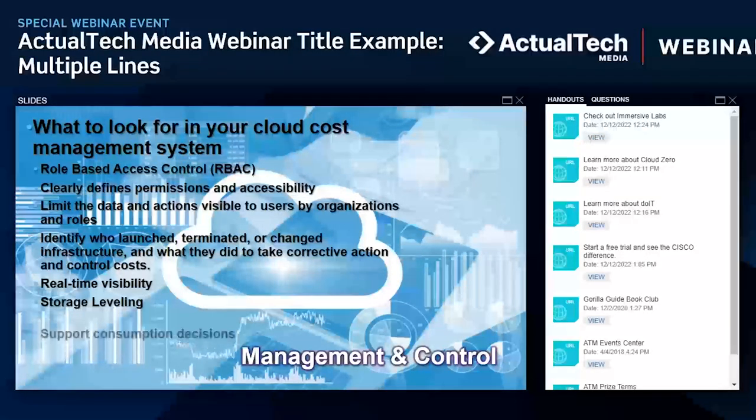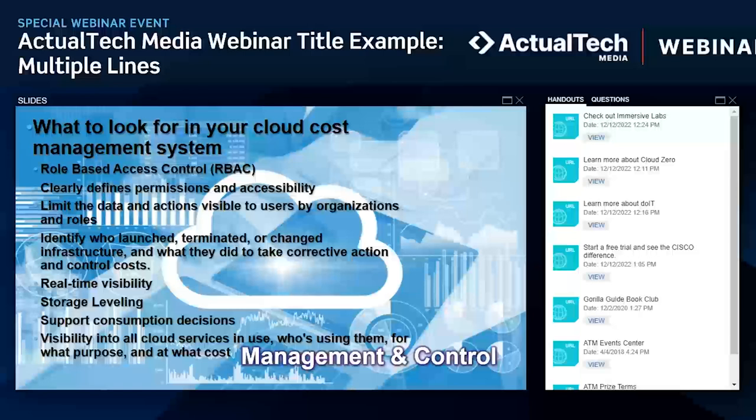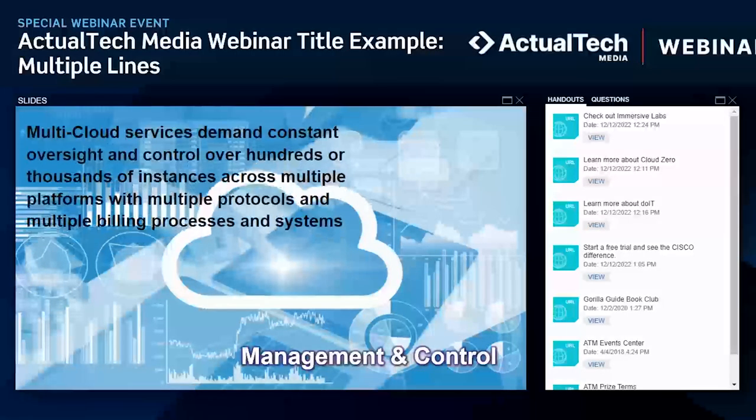Make sure that you're always leveling your storage. Make sure that you're supporting the consumption decisions with where you're leveling your storage, and that will come from visibility of all the services that are used, who's using them, to what purpose, and at what cost. This information will enable you to optimize not only the performance, but also the cost of your cloud environment.